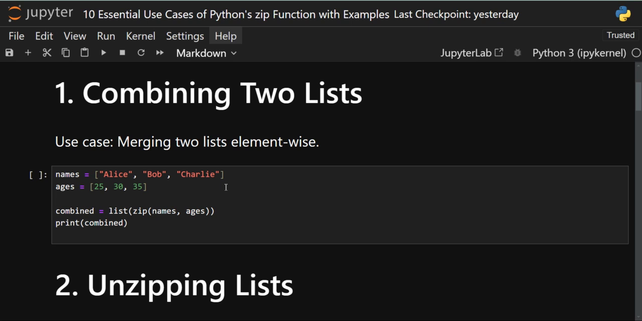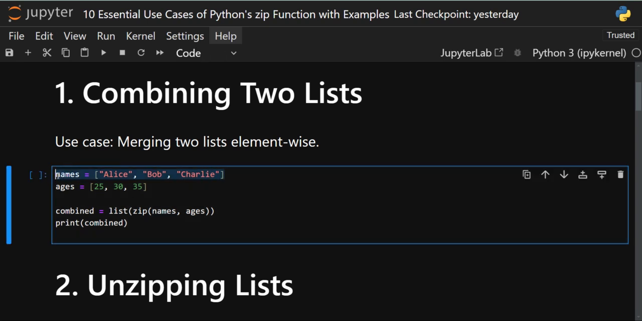So for combining two lists, we can use the zip function. Now, how can we do that? Let's say we have two lists. One is names and one is ages. I have three names and three ages, corresponding to the names. Then I have to combine these two different lists, and we have to simply merge the two lists, okay? Element wise.